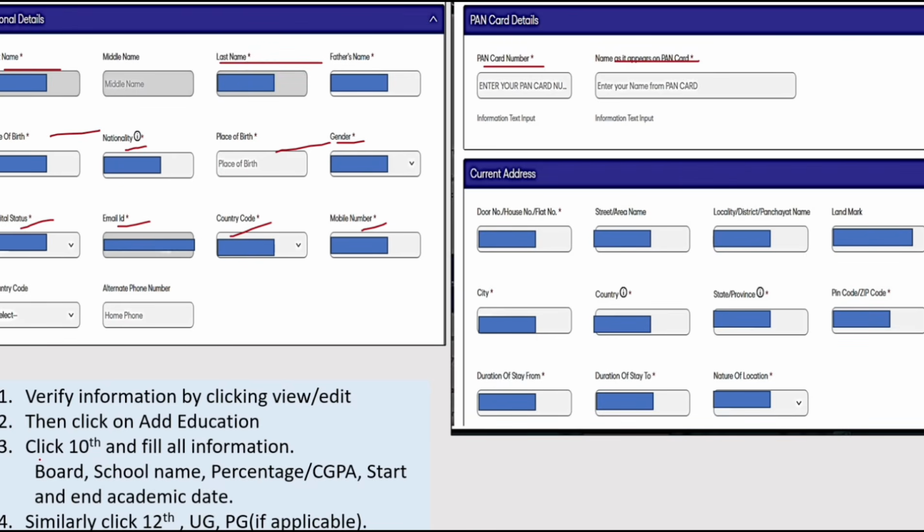So when you click on the 10 standard, they will ask about which board you have studied in, the school name, percentage or the CGPA, and start and end date of your academic session. Similarly, you have to click it for the 12th, UG and PG. If you have been studying PG, you can add it also.